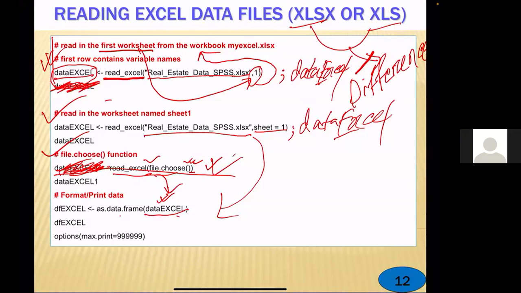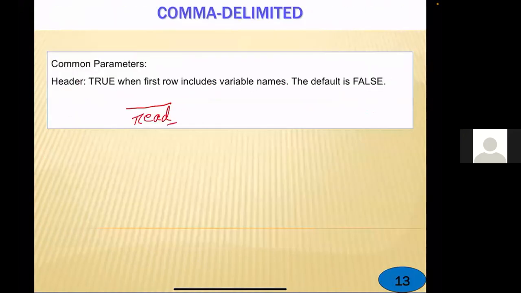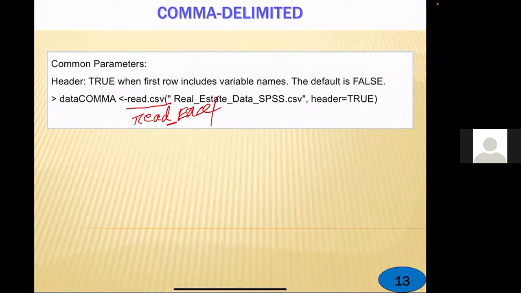read_excel. Read_excel, underscore. This is important. But in a CSV file, you can just use read.csv. You understand? Yes, sir. You have to just change this function, nothing else.